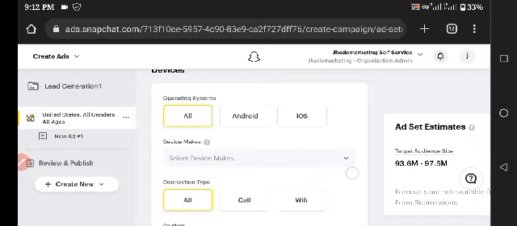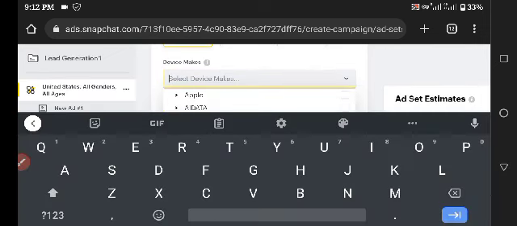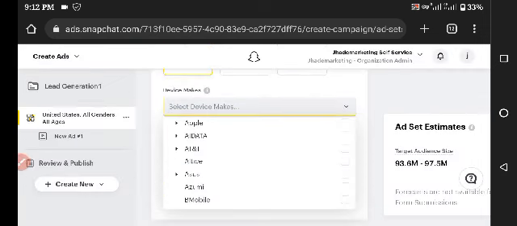Devices, let me just leave it all. Device makes. Let me just choose Apple.